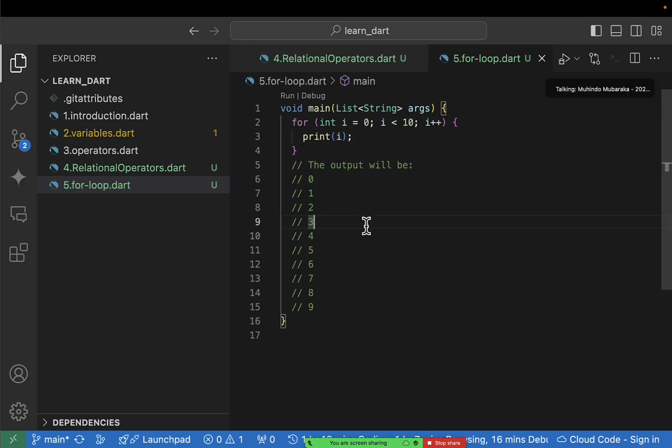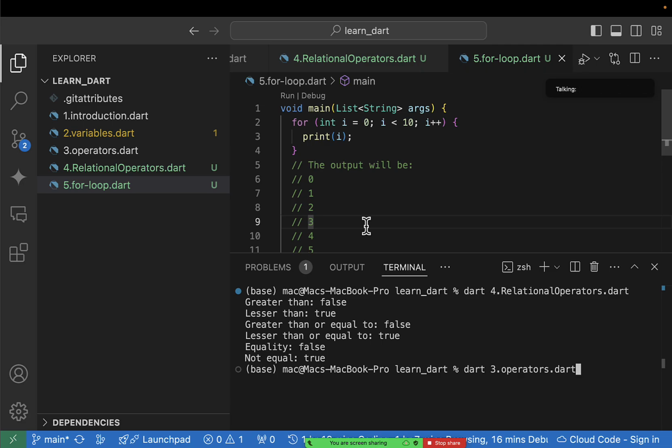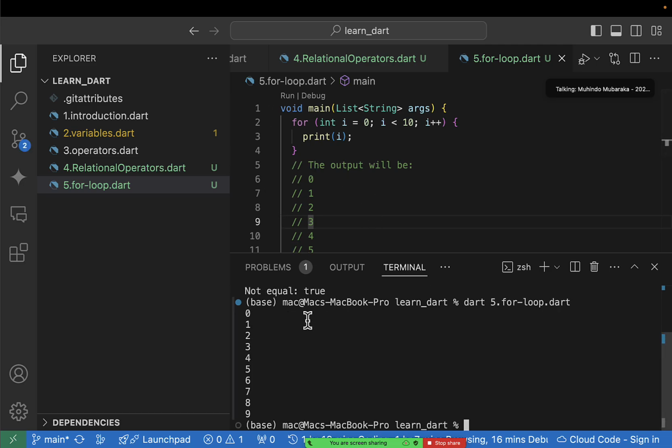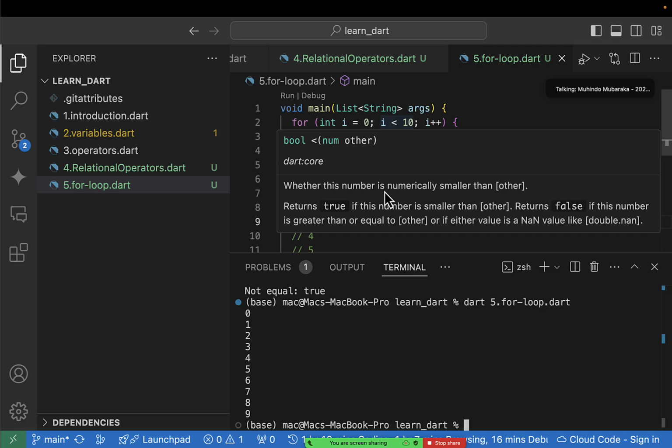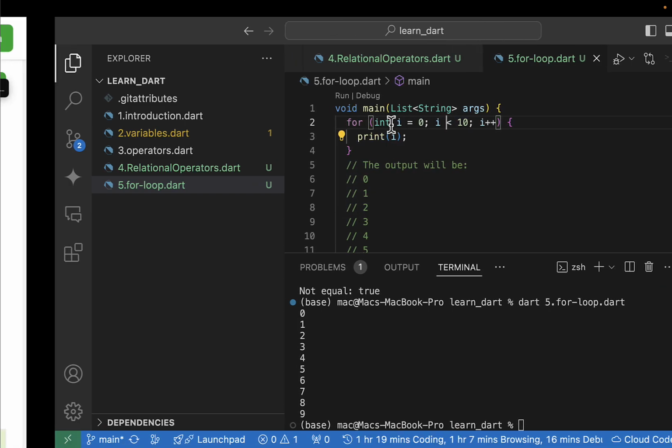So let's run our file. I'll put 5 dot, press enter, and you can see that our loop is able to run from 0 up to 9. However, you can write it even in the negative direction. Just make sure that the condition for breaking the loop is always reached. Otherwise, if you don't take care of the condition, the loop will run infinitely, where it cannot reach the end. So that is the for loop for you.